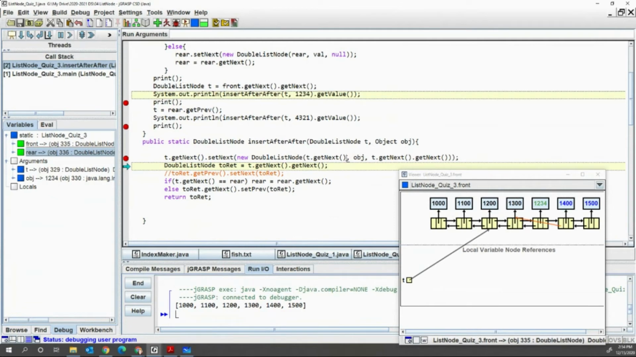If I pass this line, you're going to see 1234 is added. This 1234's previous is T dot get next, which is 1300. Then 1234's next is T dot get next, so 1300's next is 1400. So 1234 is pointing to 1300 and 1400 correctly. And because we used the set next method, 1300 is pointing to 1234 correctly. But there's only one odd link, that is 1400's previous. So you have to make 1400's previous point to 1234.